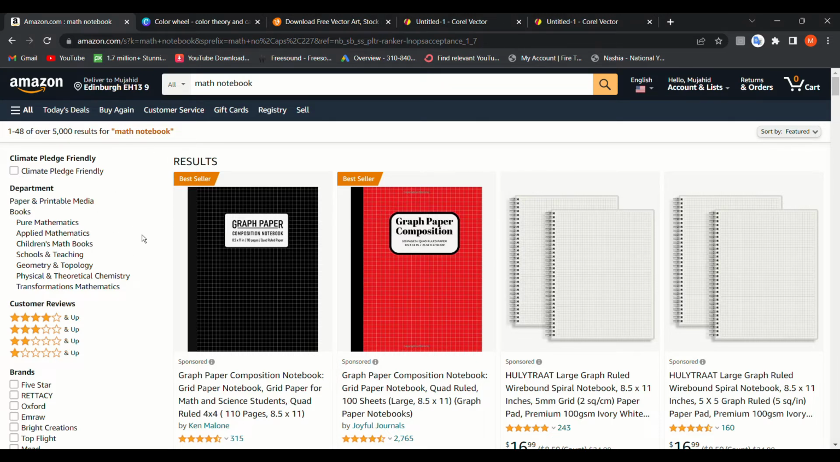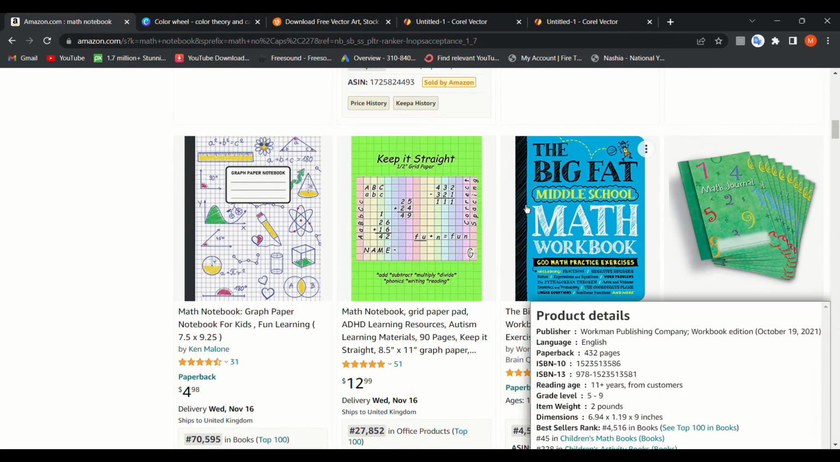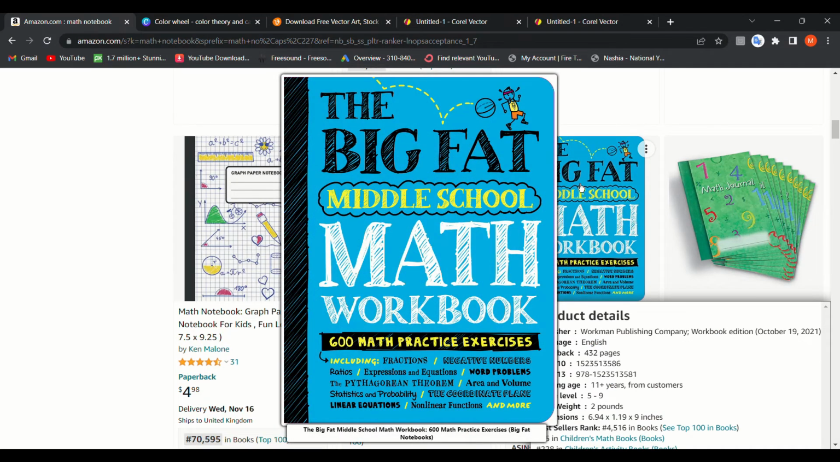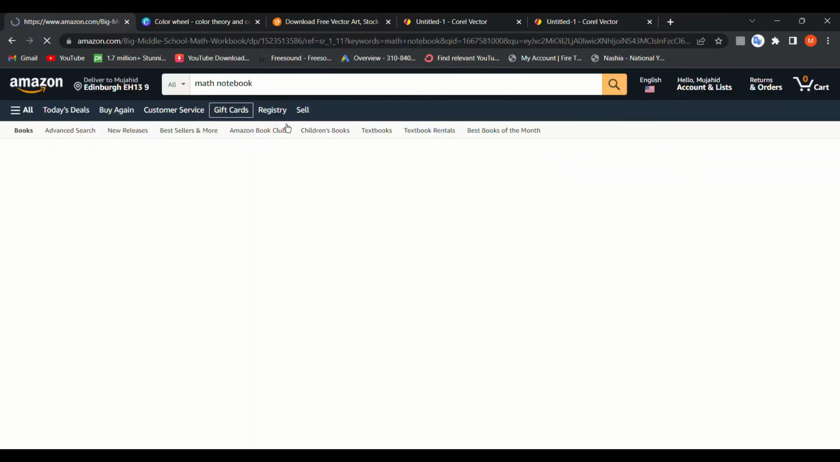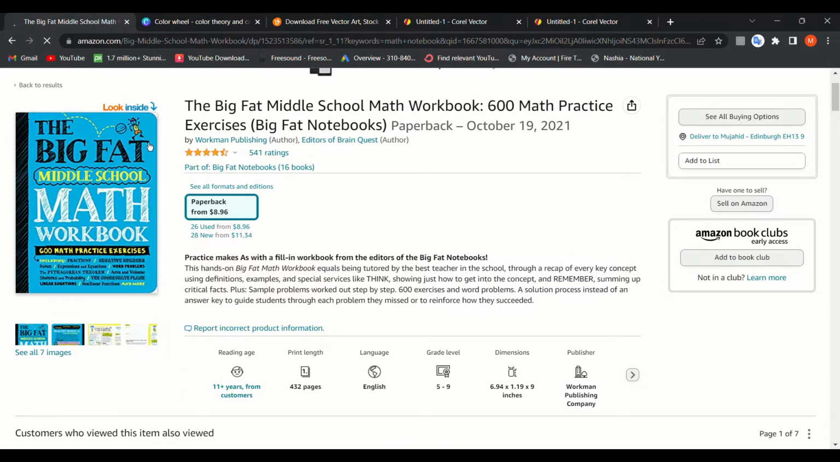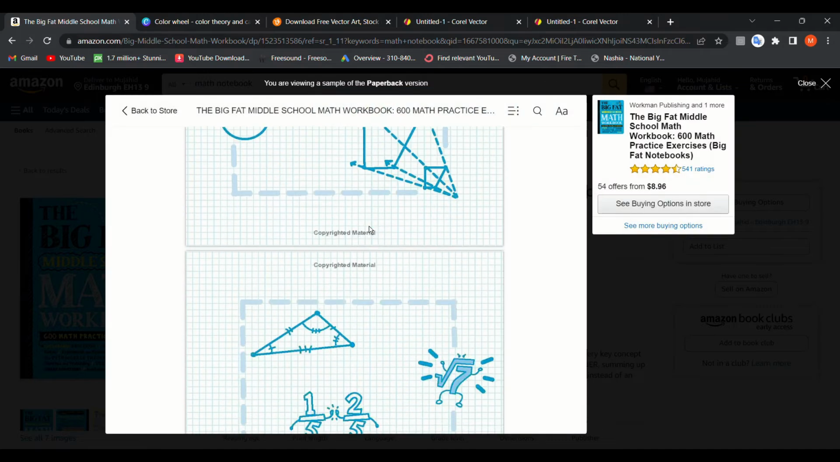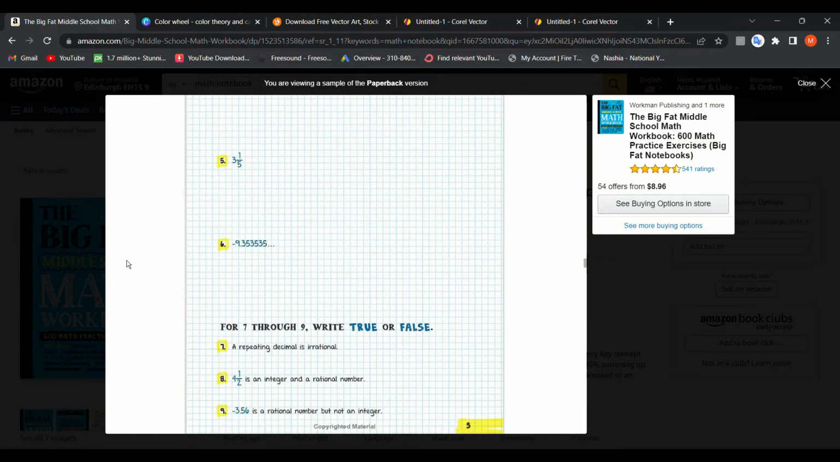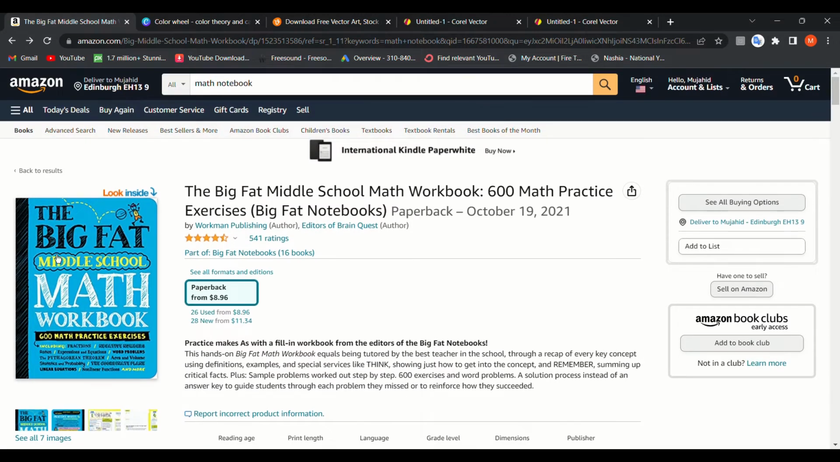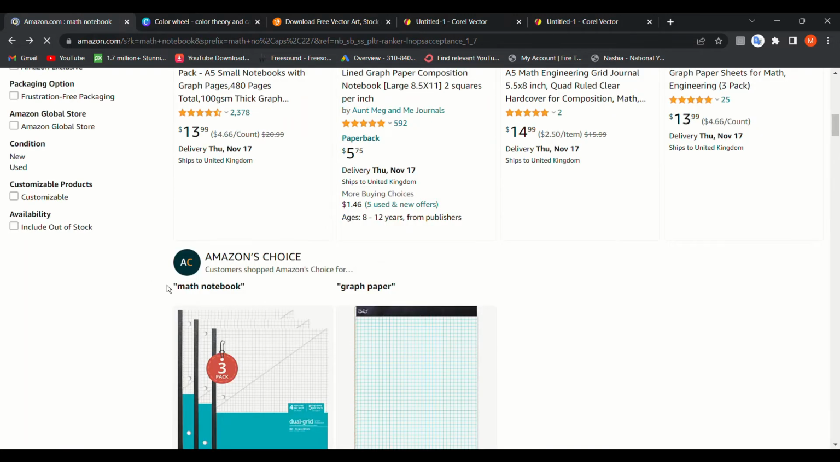Be different. Okay, so for example, this color, I like it very much. It looks very good actually. The Big Fat Middle School Math Book, and it's a little bit different from the book that I want to create, because the book that I want to create is just a math notebook, and this one, let us see it from inside, because I think it's a little bit different. So as you can see, yeah, it has many things different from what I do. So I'm going to just take the color from this one.